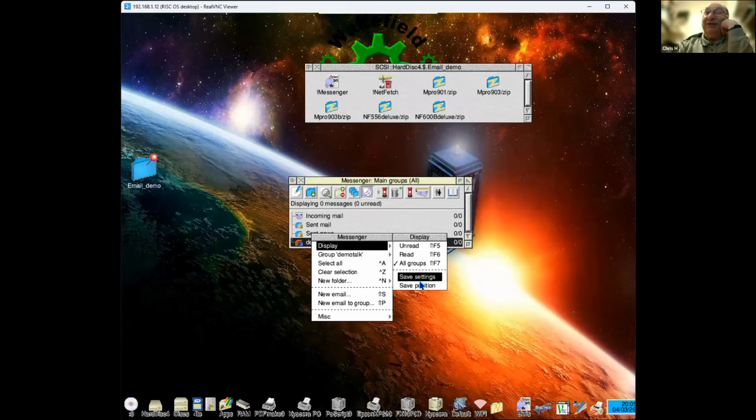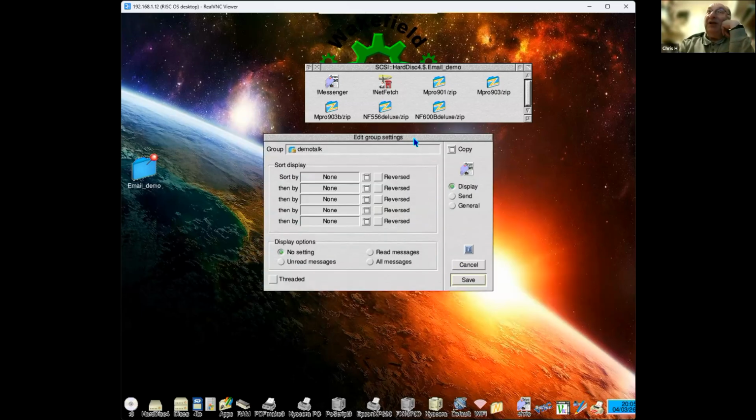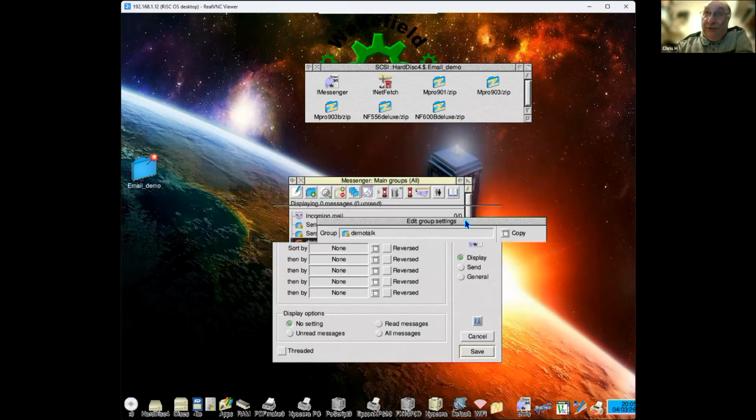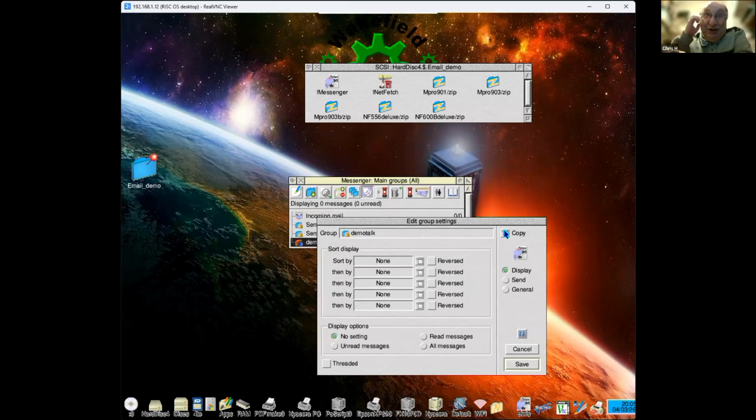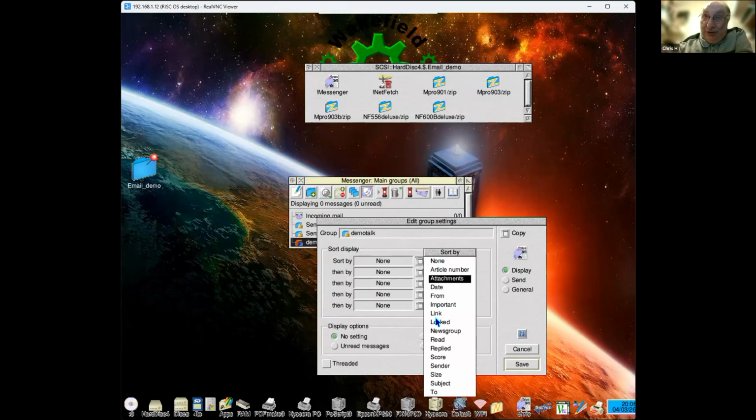You can save the settings, you can save the position. But if you want to do things on the group itself, such as general display, you can edit the choices and even rename it if you want to. This also allows you to copy. If you've got something that's similar, you can create a copy of it to save you having to do all the settings manually again. For the display, obviously you can change the sort order, sort by article number, all the options you've got there.